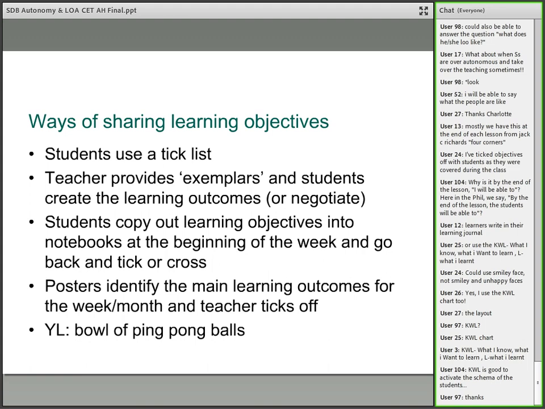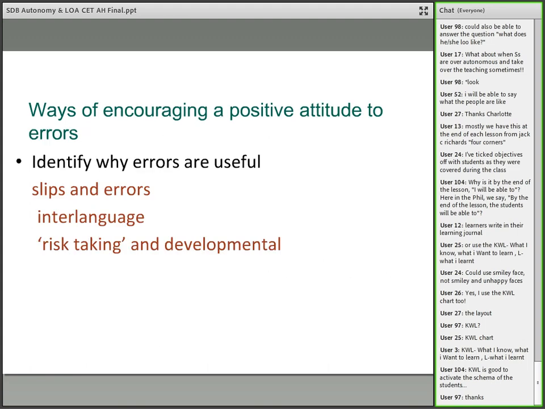The only tip I would give you with that is make sure that you have some sort of lid on them or a control, because otherwise the students might sneak in early and throw all the ping pongs in the wrong jar. Okay, so there we go. That works very well with young learners.